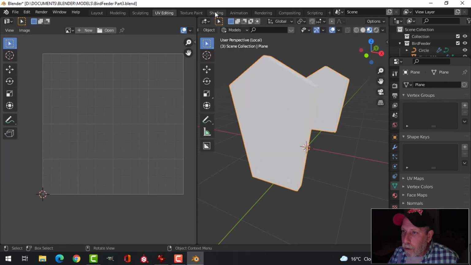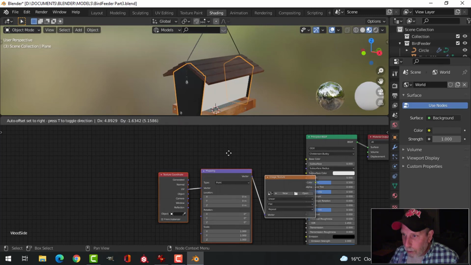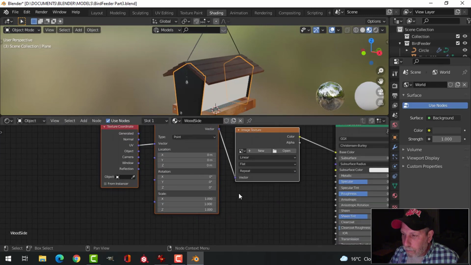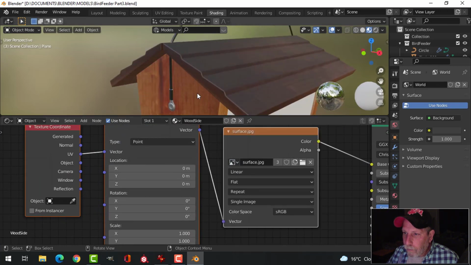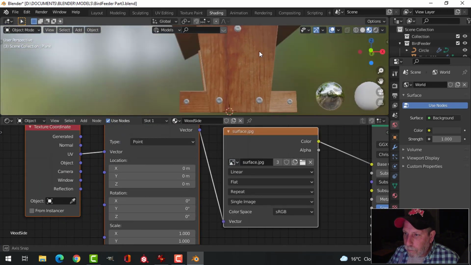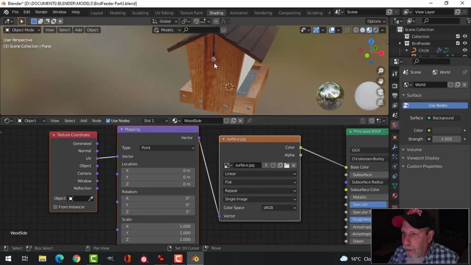So let's see. Let's go over to shading. Click on the Principled BSDF. I'm on wood side. Control T. G to drag those over there. I can select the same wood. Looks okay, but I don't like the black line.